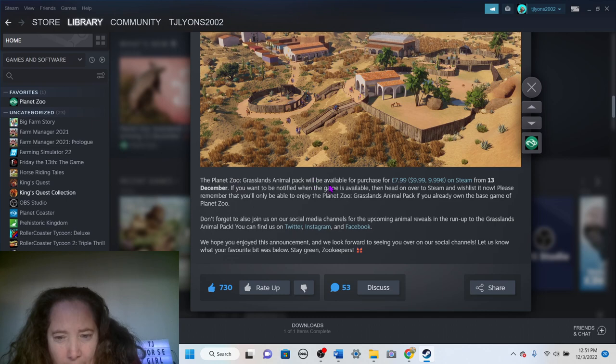Planet Zoo Grasslands Animal Pack will be available for purchase for £7.99 or $9.99 on Steam from the 13th of December. If you want to be notified when the game is available, then head over to Steam and wishlist it now. It's wishlisted.